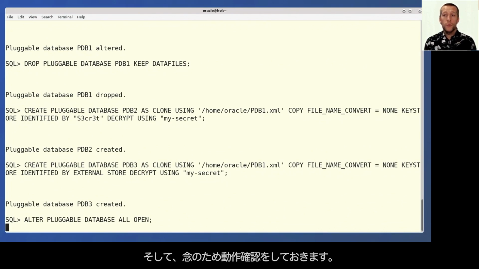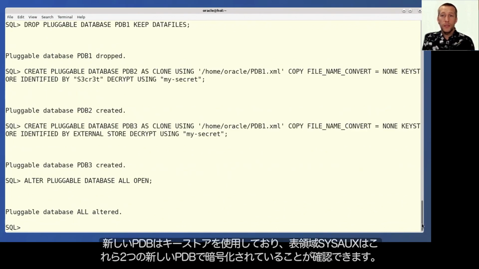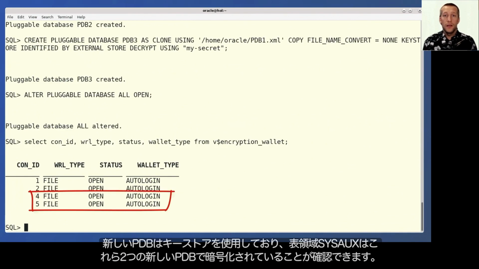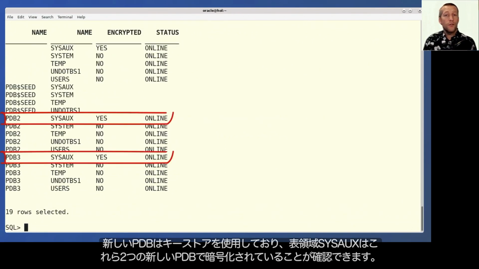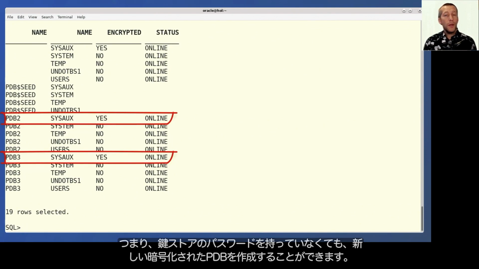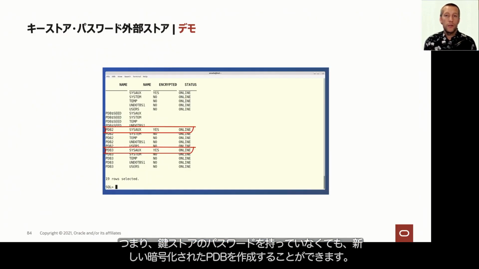And just to be sure that it works, I'll open the pluggable databases. I can see that they are using the key store. The new PDBs are using the key store. And the tablespace SYSAUX is encrypted in those two new PDBs. So everything works. I can still create new encrypted PDBs, even though I don't have the key store password.